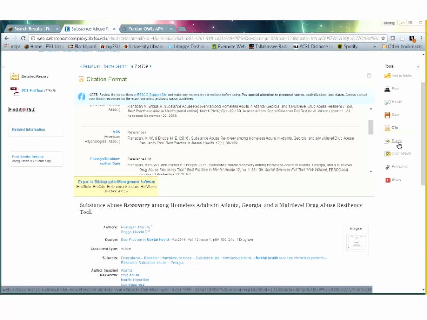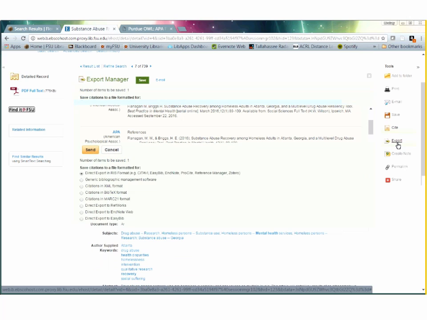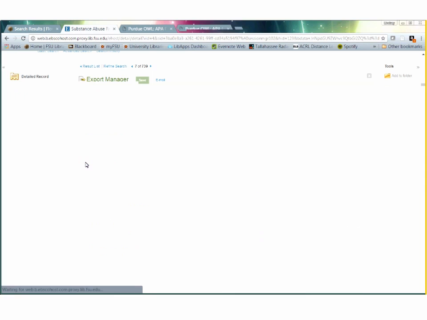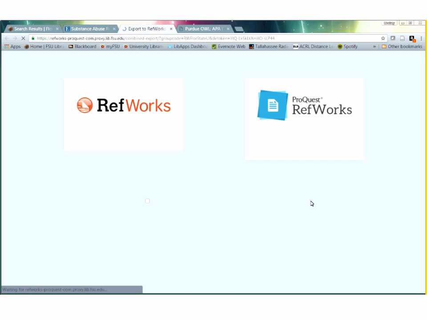One thing I want to show you, though, is this export button, which is under the Tools site. If I click on Export here, it's going to give me multiple options. And you will see at the bottom, Direct Export to RefWorks, Direct Export to EndNote, or EasyBib. I'm going to select the Direct Export to RefWorks link and click Save. So then in a new tab, it's going to go to my RefWorks account.